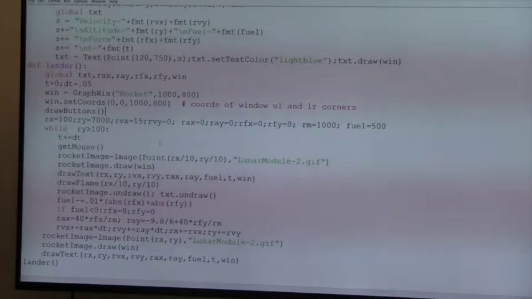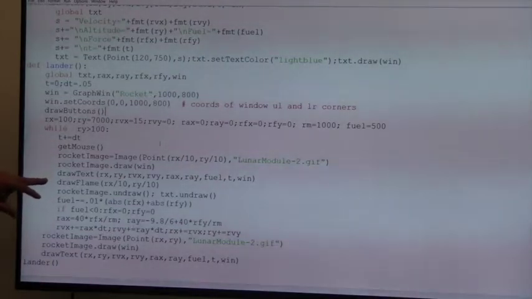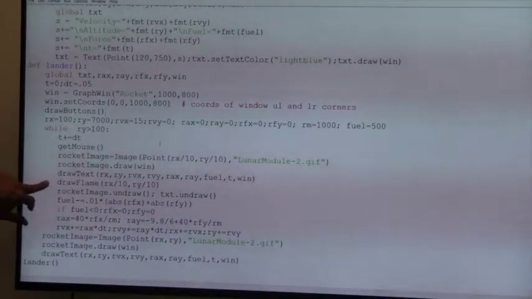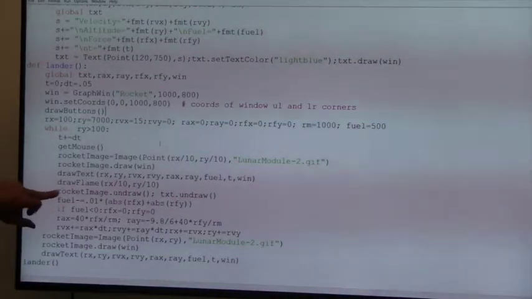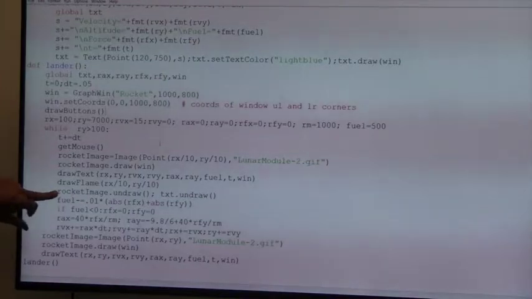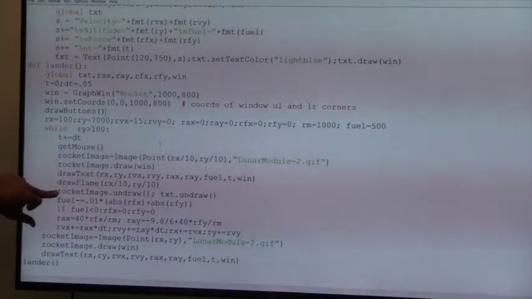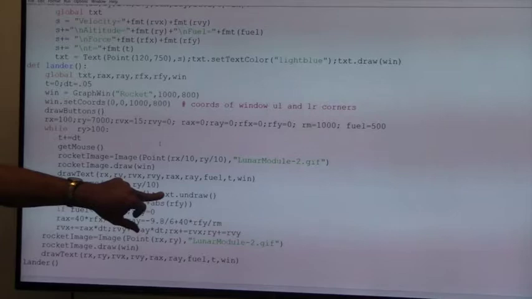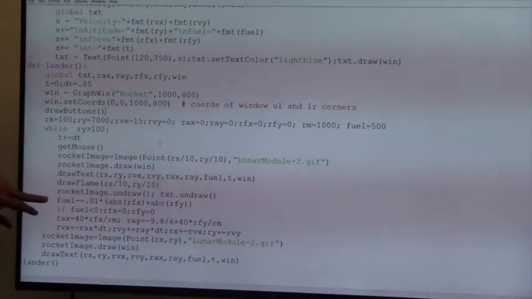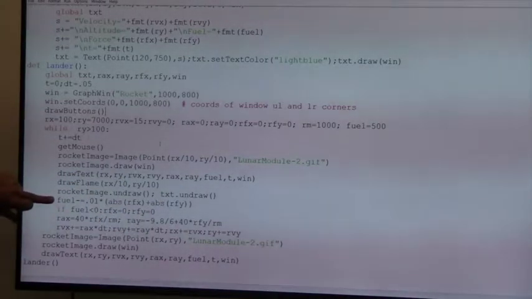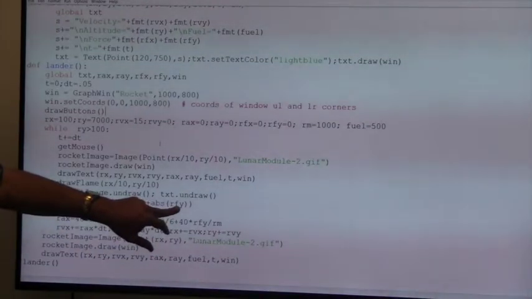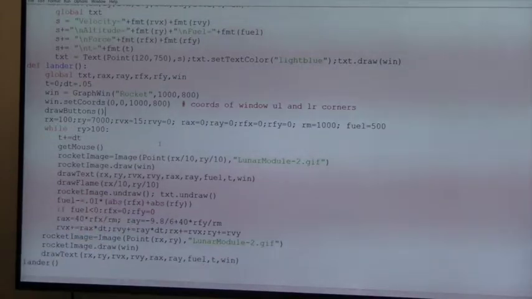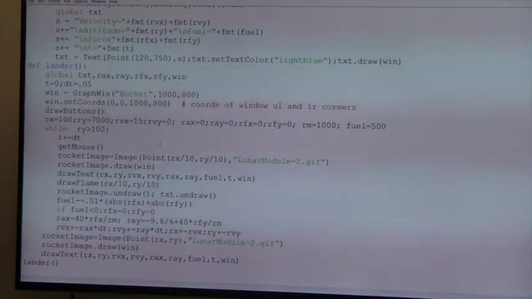Again, I'm doing this every 15 milliseconds. I'm then drawing a flame. Remember the draw flame routine, the 3 triangles? I'm now going to undraw the rocket image, erase it. I'm going to undraw all the text that I wrote. I'm going to decrement the amount of fuel, which is related to the amount of force. And these are absolute values because I'm using the same amount of fuel if I'm firing the rocket up or down or right or left.